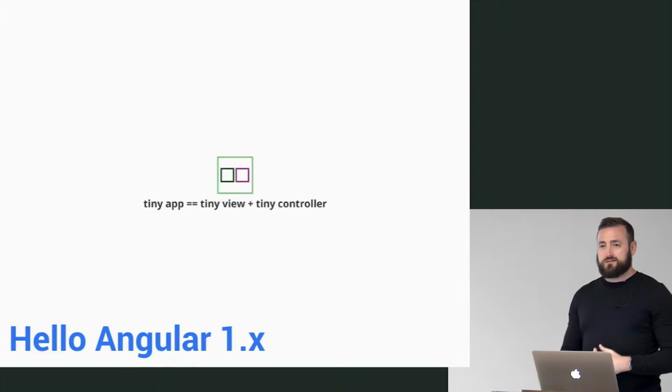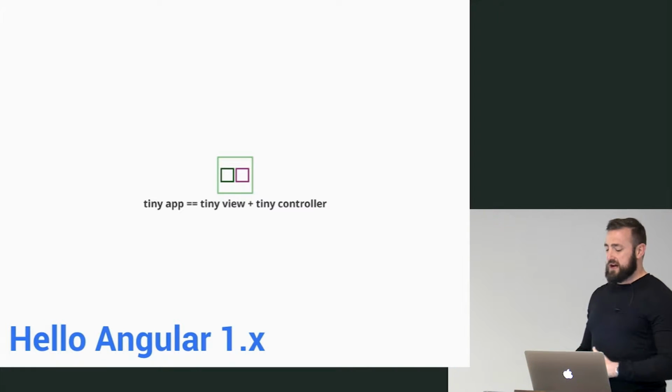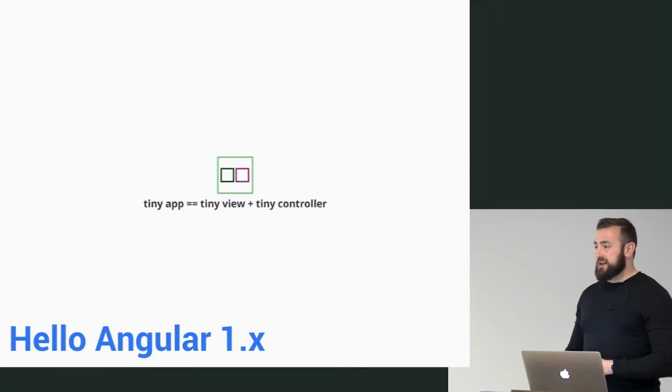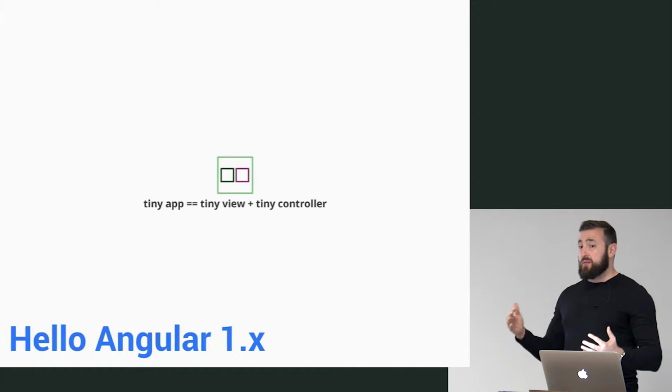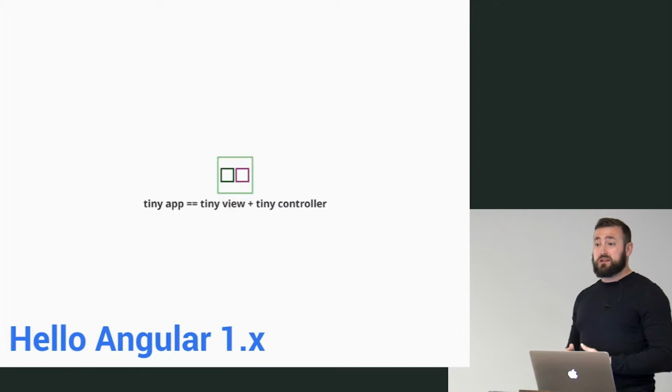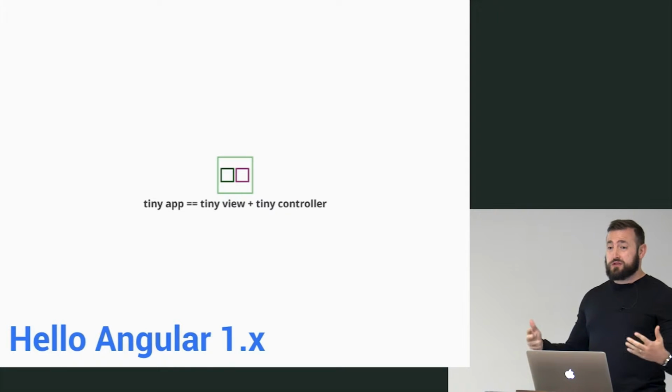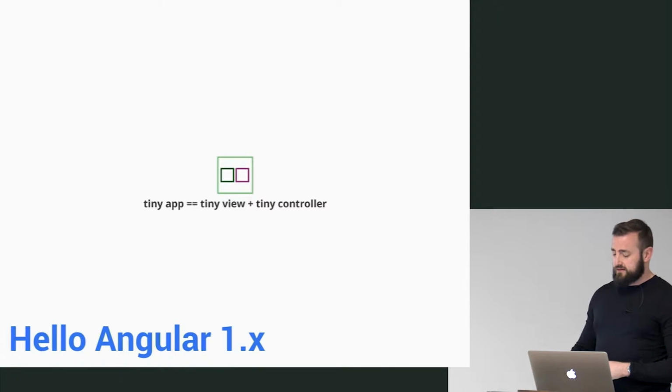So the first hello world, very tiny app. You had a tiny view and a tiny controller, oftentimes initially in the same page. So a lot of times you would actually just put your controller inline with your HTML, and eventually they said, well, we're going to stop doing that.